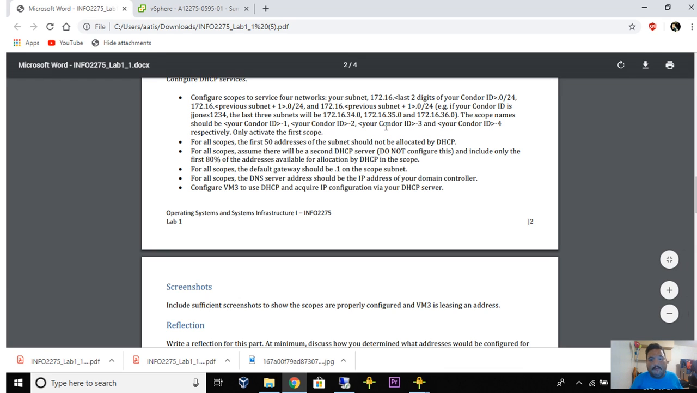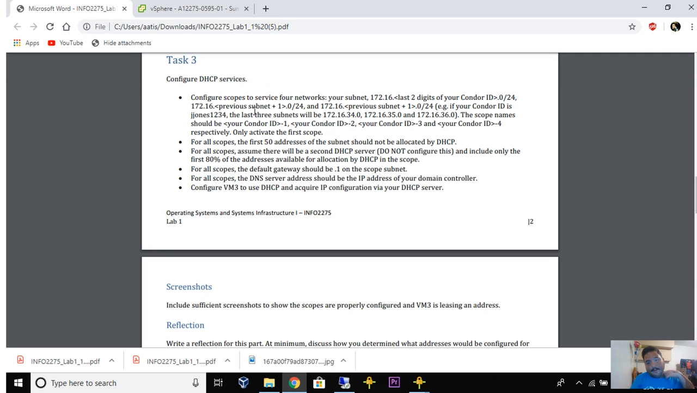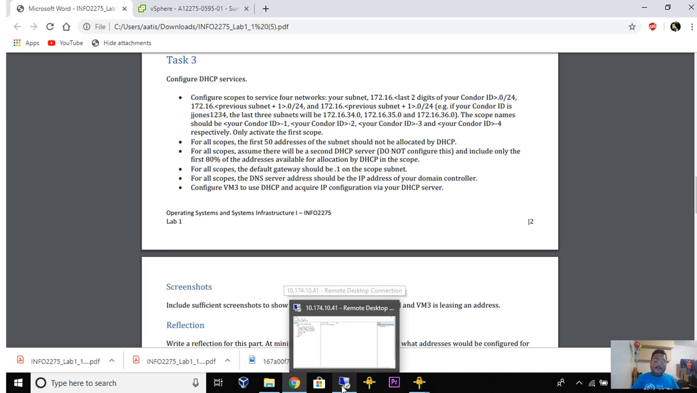And further we will use 172.16.95, which is my counter ID last 2 digits, with a .1 to 254 range. And further, for the third scope we will take 96, adding 1 as required here. And for the fourth scope we will take 97, adding 2 more to the counter ID.